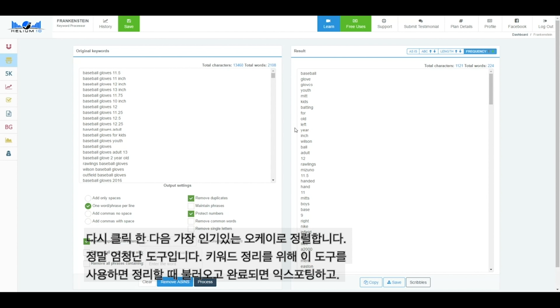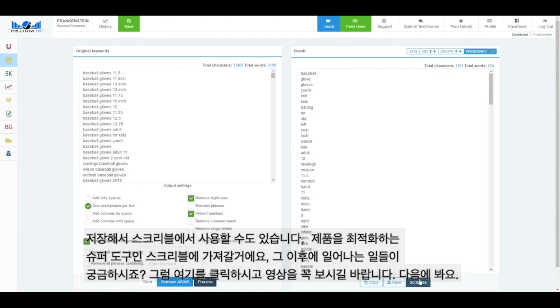So an incredible tool. I use this for all of my keyword research when I'm bringing things in to clean it up. And then when I'm done, I'll either copy it, I'll save it, or I can import it directly into Scribbles. And that's what I'm going to do. I'm going to bring it into our super product optimizing tool, Scribbles.